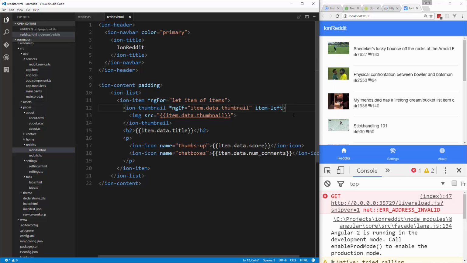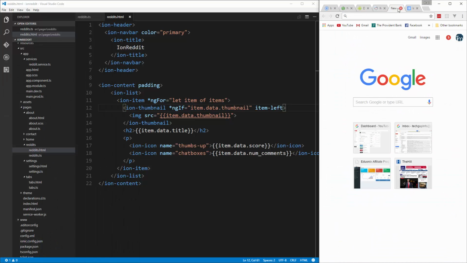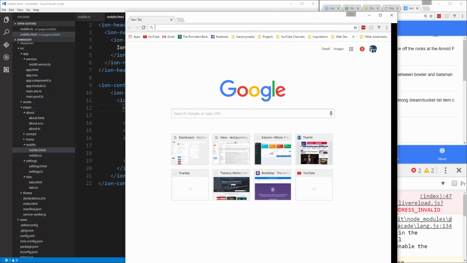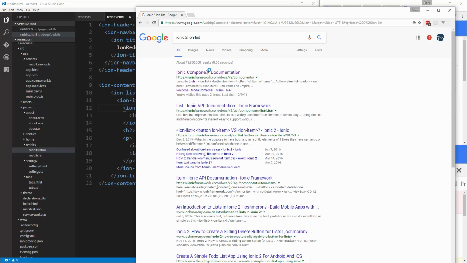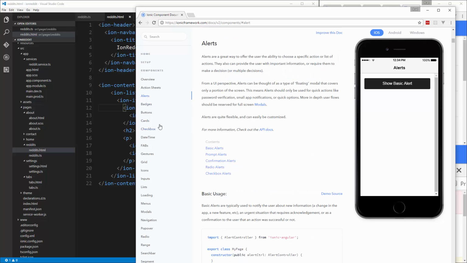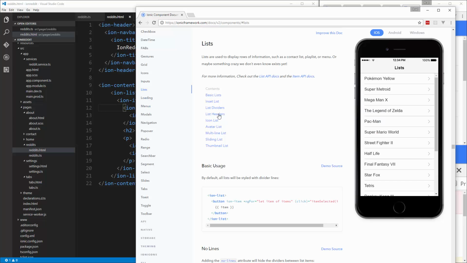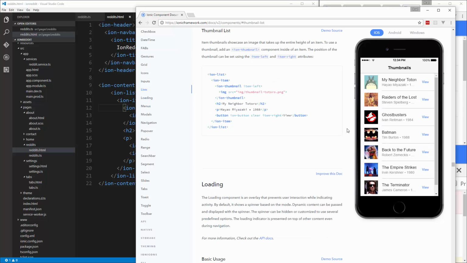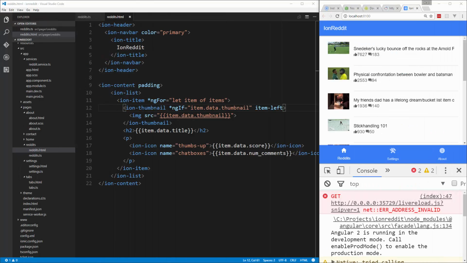Alright, now if you want to learn more about the elements that Ionic offers, let's see, Ionic 2 ion list. Right here, component documentation, and you can see all the different stuff over here, alerts and buttons and lists. Okay, it's different kinds of lists. We're using this thumbnail list right here, so you can see it actually gives you the code. Alright, this is a really good resource for information on Ionic.